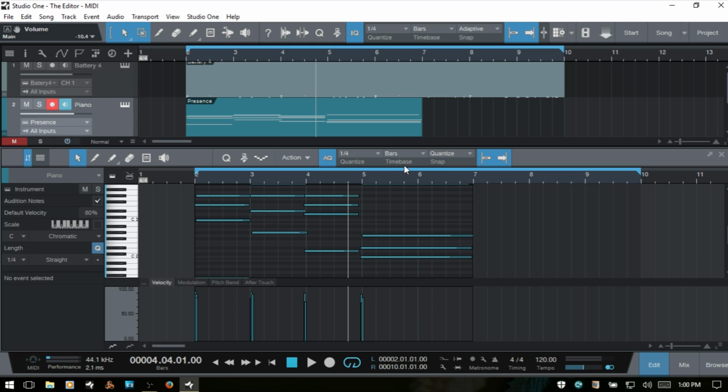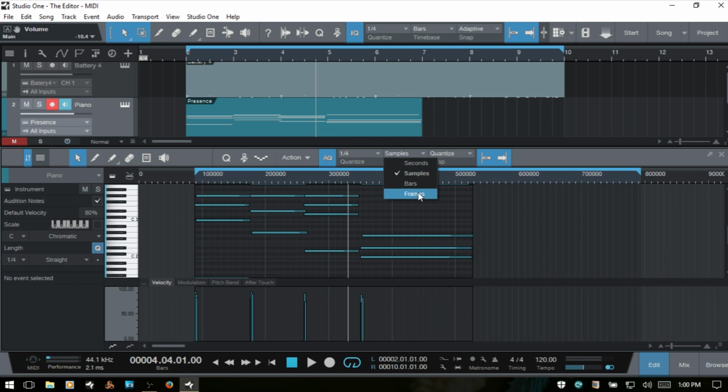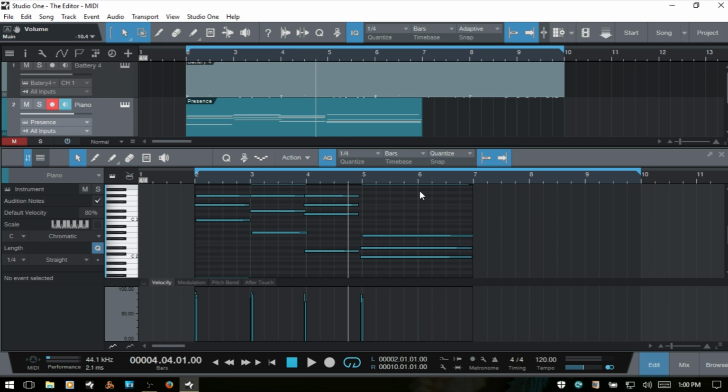Our time base is going to affect our ruler and what sort of time base we're working in. Right now we have bars selected, so we're showing bars in our ruler. If we were to click this drop down menu and choose seconds, we can see that this then adjusts and shows seconds. We can choose samples, and we also have frames available. I'm going to come back to our bars.